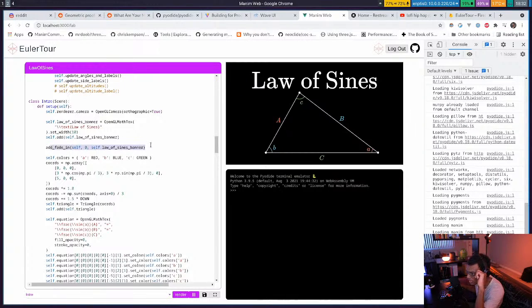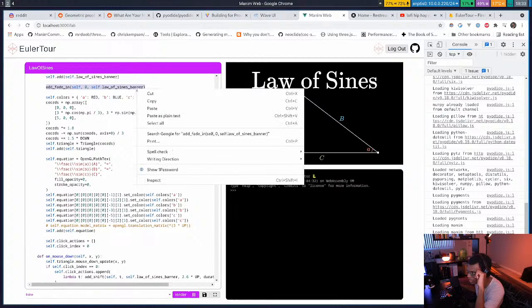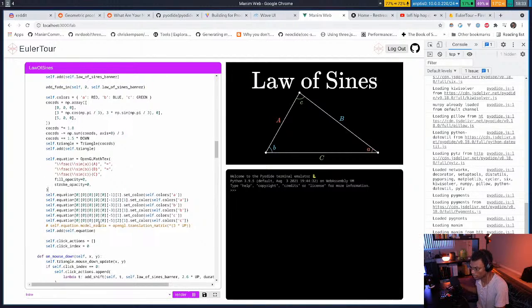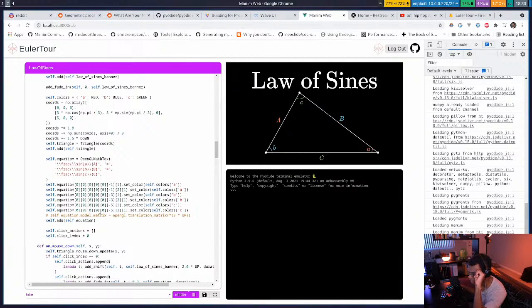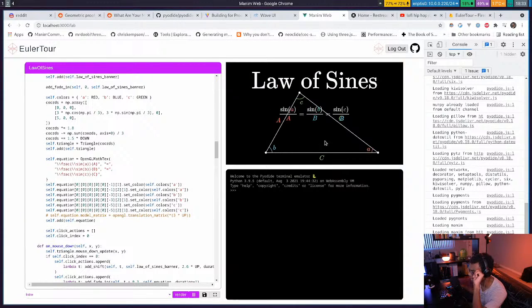Add a fade in of the law of sines banner. I wonder what happens if I put this. Wait, the equation is even added here. Oh, I set the fill opacity and stroke opacity both to 0, so I did a similar thing. And I translated it for some reason. Okay, so I'll not do that. Okay, now the fading in works.